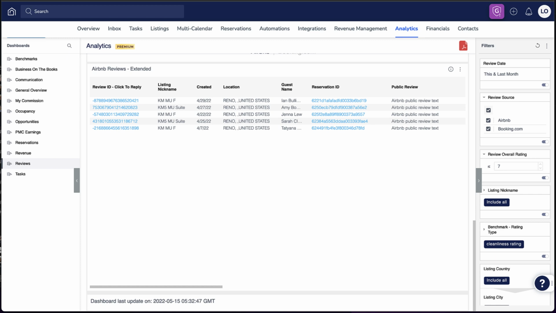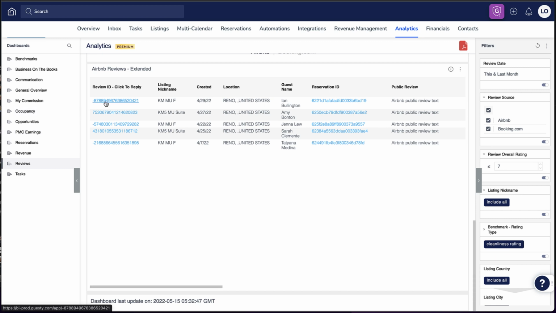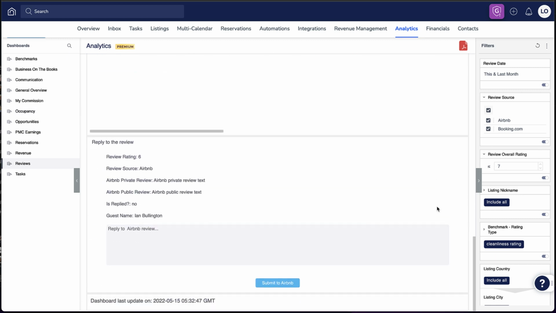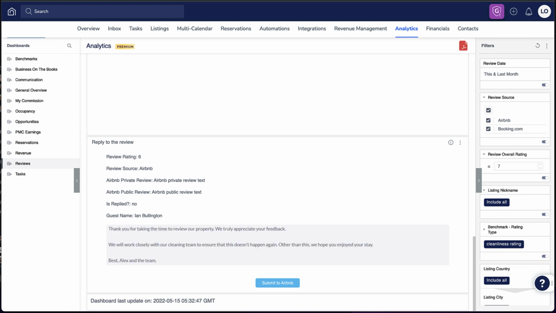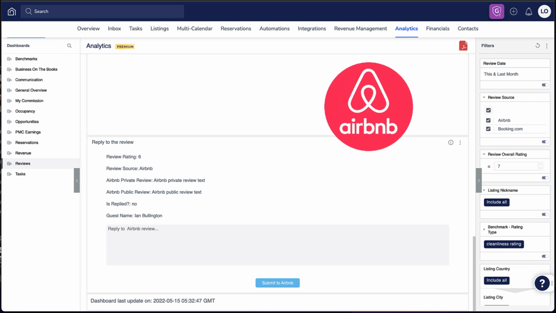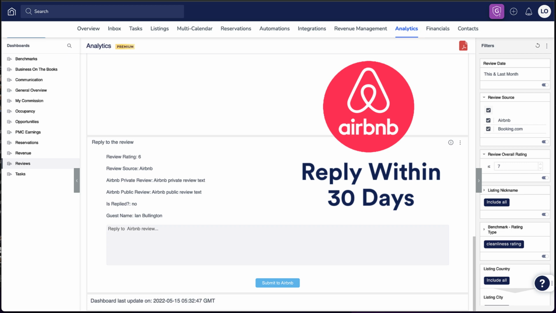To reply to a review, click the relevant review ID in the reviews rating section and scroll down to the bottom to see the review. Enter your reply in the text box, click Submit, and that's it! Your reply is on its way. Note that for Airbnb reservations, you must reply within 30 days of the guest posting the review.